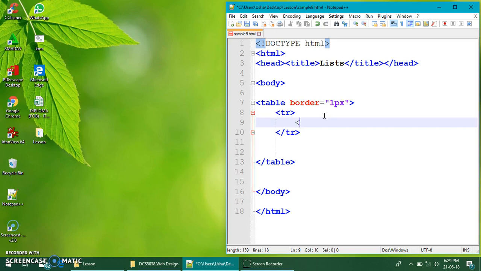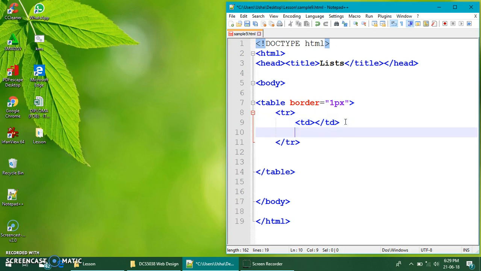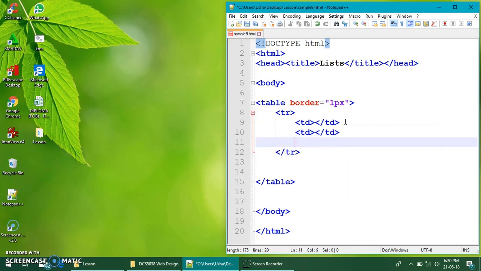I need the column first. So I need to have td. td is table data. So you need to have the table, you need to have the row. Inside the row, you need to have the column. In one row, you can have as many columns as you want to. So let's put in 3 columns. So now I have a table with 1 row, and that particular row has 3 columns.